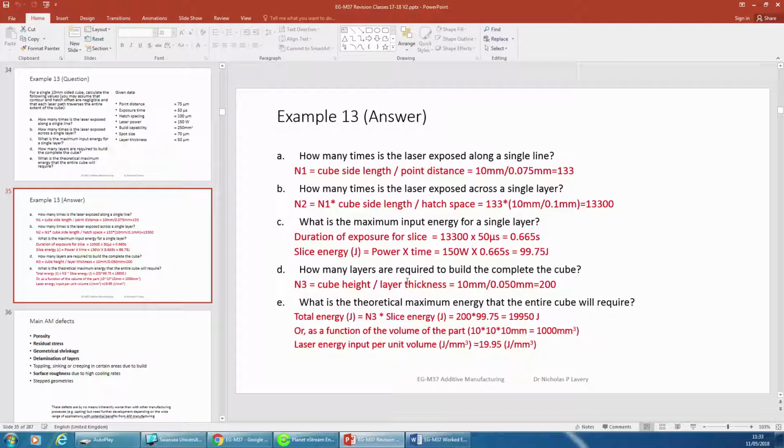So it means that each of those layers is built up of a square, which uses that many joules. So the entire energy is the number of layers, N3, times the energy at each slice, which is 200 times 99.75, which is 19,950 joules. So we can divide that by the volume of the part. The volume of the part is 10 mil by 10 mil by 10 mil, or 1,000 cubic millimeters. So therefore the laser energy input per unit volume, or the joules per cubic millimeter, is 19.95.